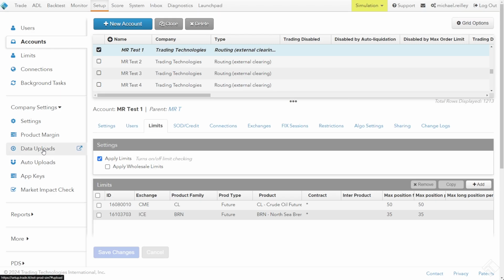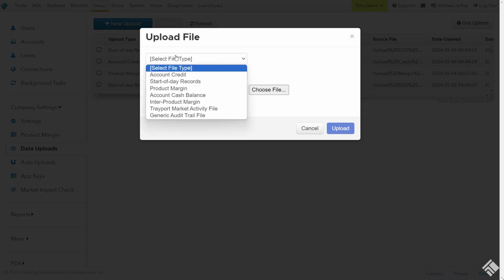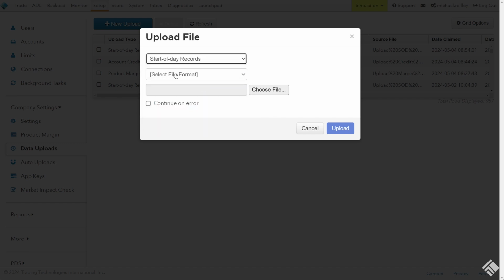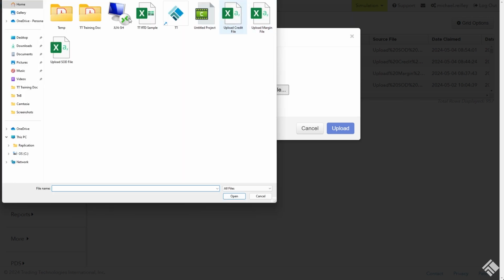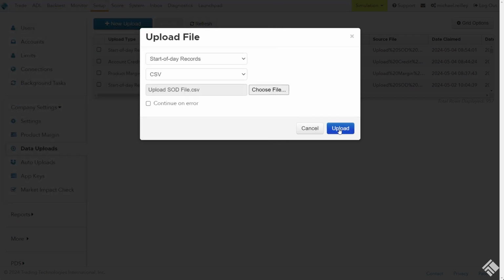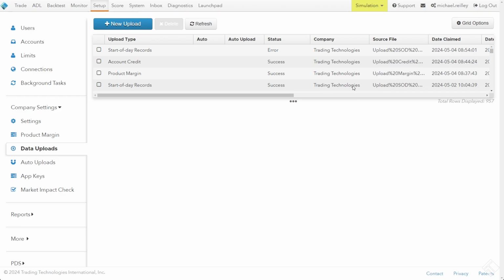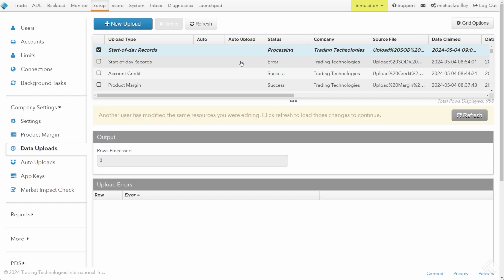And as we go back, data uploads, new upload, startup day records is going to be the name of the file. Select file format, again, CSV as we've discussed, and we'll choose the file. Again, this will be the upload SOD file. And as I open, I can upload, kick off that process. Start of day record, status is pending, and processing.